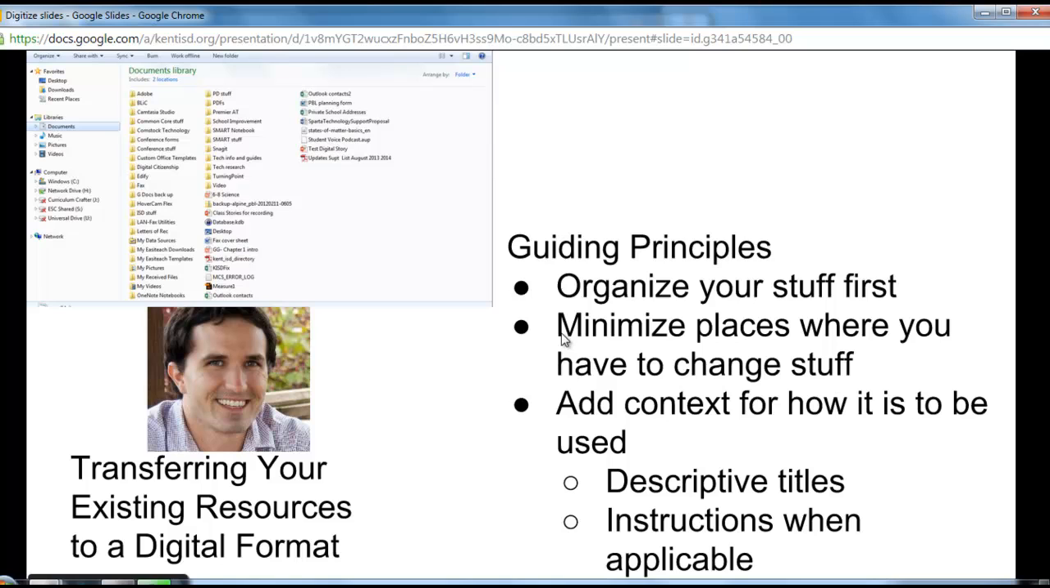Secondly, we want to minimize the places where you have to change stuff so that you only have to edit once. We'll get more into that in a little bit. And then, as you add stuff, try to add context for how it is to be used. So descriptive titles, instructions when applicable, so that when they open a document, they'll know what to do with it or what it relates to.